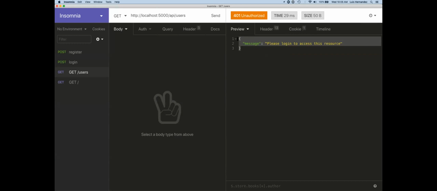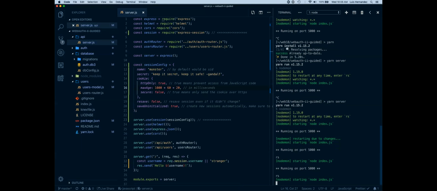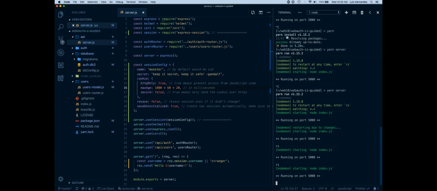So I'm going to ask another question, though. Are we sure that the client sends the cookie to the server? Are we getting the cookie? What is RS? The question is, when you're using NodeMon and you want to restart the server manually, you don't have to stop it and start it again. You just type RS for restart, hit enter, and it will restart the server for you automatically. Black magic-ish, yeah.